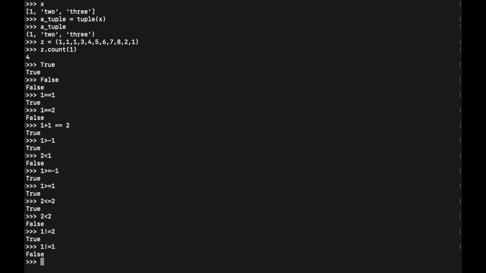So experiment with tuples and with these operators and find out in how many different ways they can work.